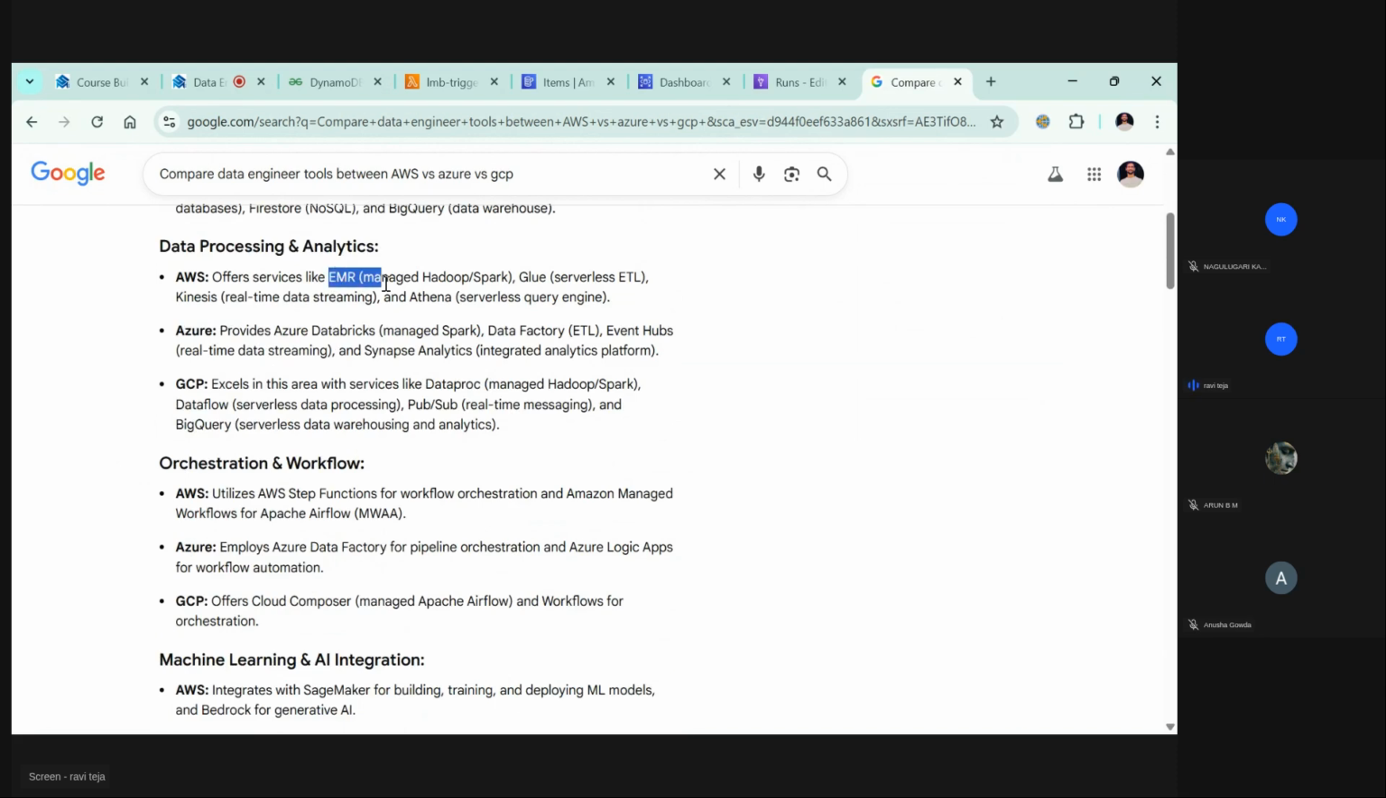Let's go here. EMR services, that means it's a managed Hadoop Spark. Azure Databricks, and Glue serverless ETL, it's Data Factory.